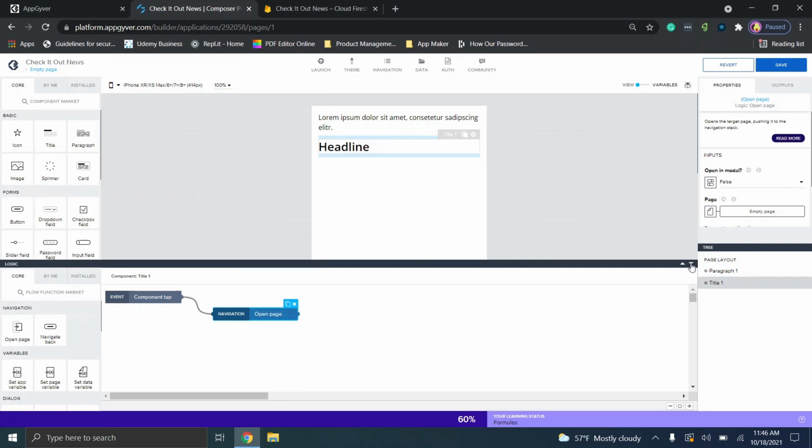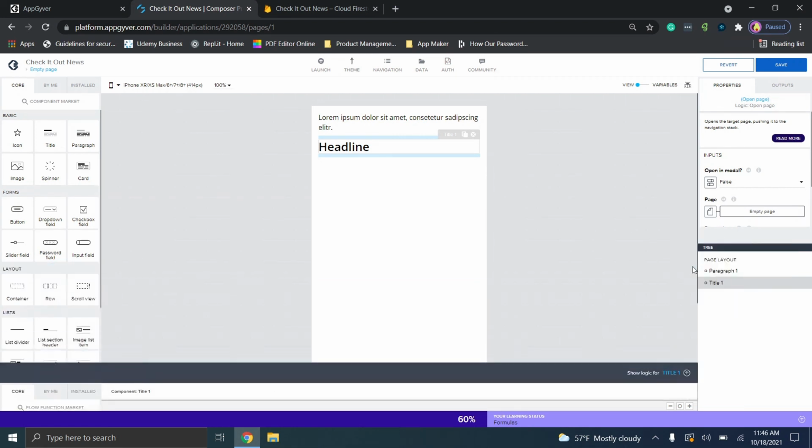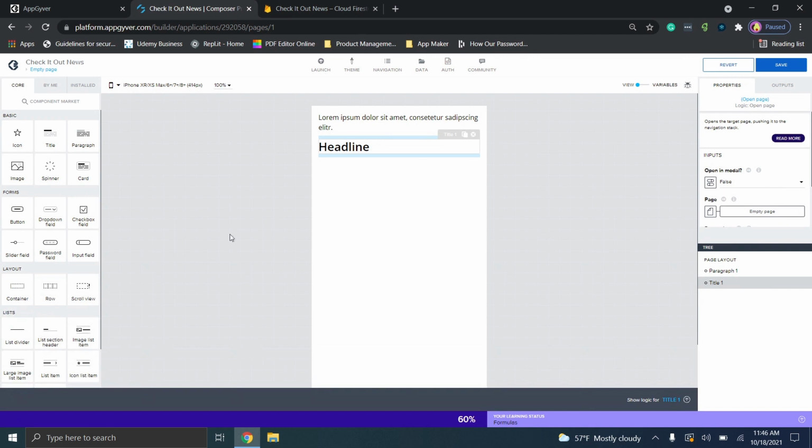Now, obviously, this is a very high-level overview. I just wanted to give you a quick walkthrough of the interface, and this is basically your sample UI or user interface, which is ideally what your app is going to look like.